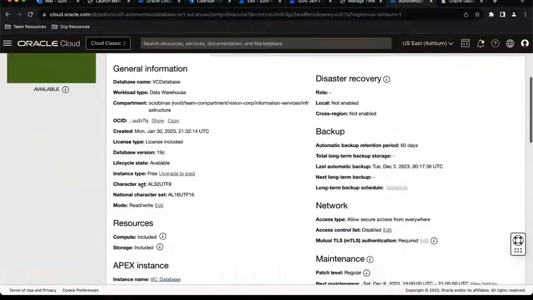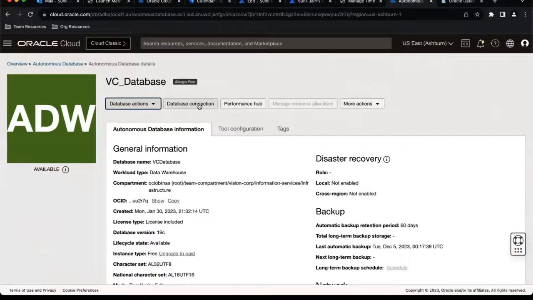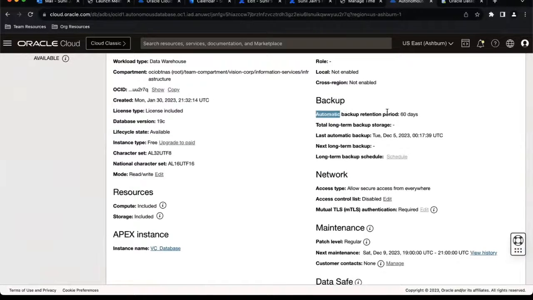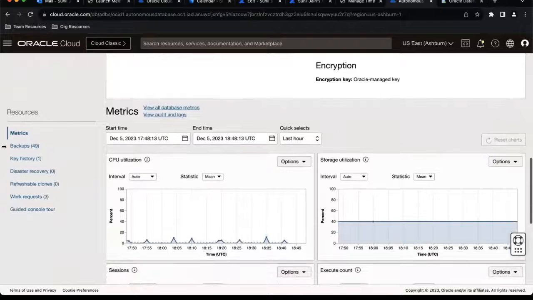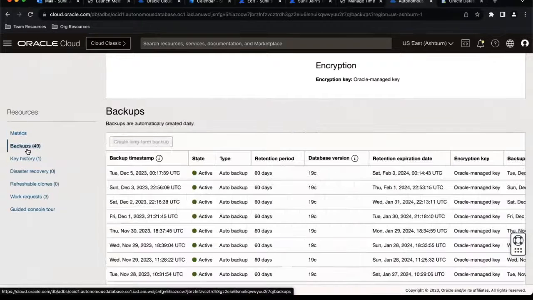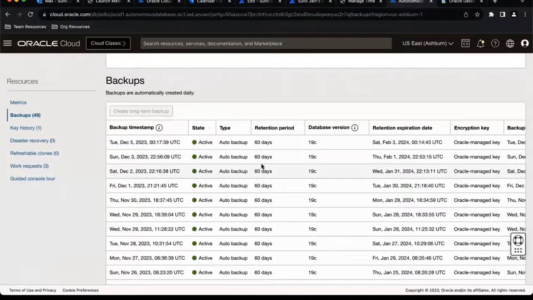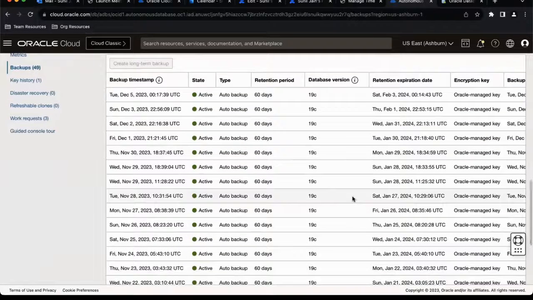So let me see if there's anything else. So the database connection, I guess, because we've got a couple minutes left, this is where you will find your wallet credentials for the autonomous database. And for backups, we see here we have the automatic backup retention period. It's going to be 60 days. And we can look at our backups here in the backups tab. And this is going to be where we'll see when all of our backups are happening, what the retention periods are. So if maybe there's a specific backup you need, you can grab it and make sure you save it properly. So that way, after the 60 days are up, you'll still be able to recover from it.